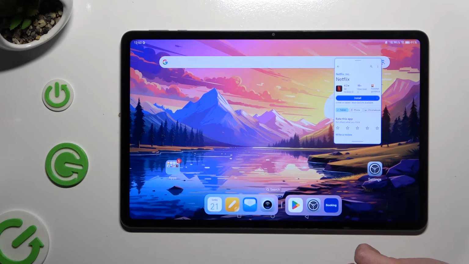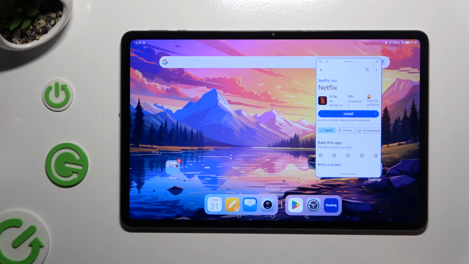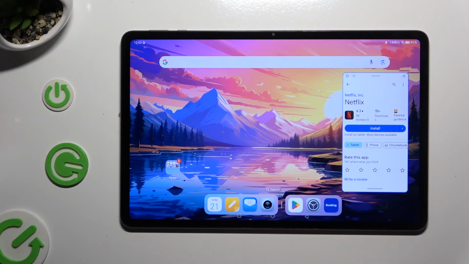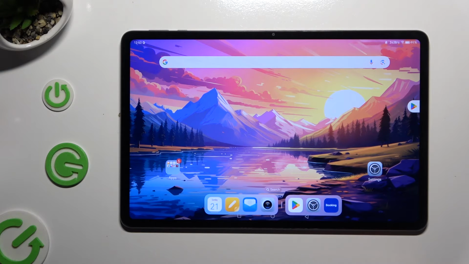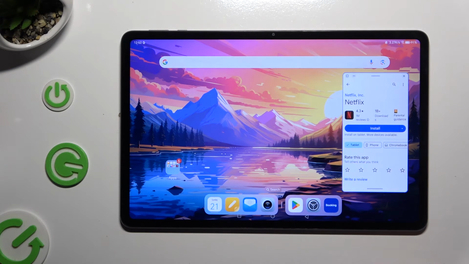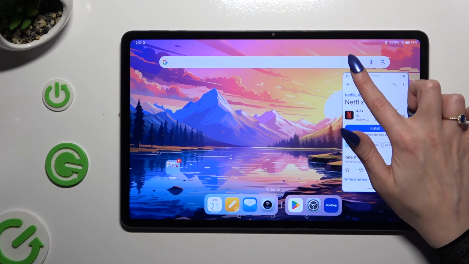If you wish to scale it, hold one of its corners and drag it. To move it around, hold the top line and drag it as well. If you wish to turn it into a bubble, click on Home button, and then to access it, tap on the bubble. You can do exactly the same by clicking on this line at the top left corner.